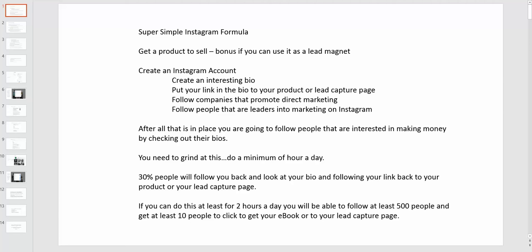So on my last paragraph, it says if you can do this for at least 2 hours a day, you'll be able to follow at least 500 people and get at least 10 people to click to get your ebook or go back to your lead capture page and submit their information. So that's really the ultimate goal there.